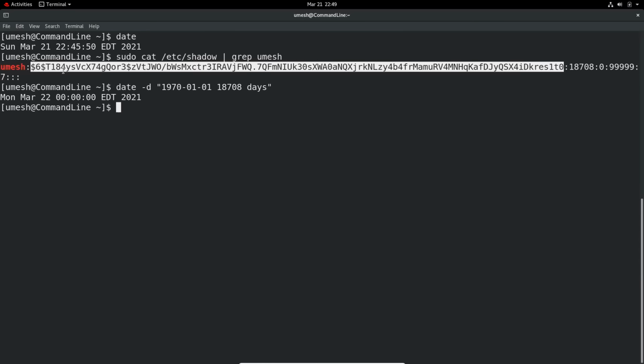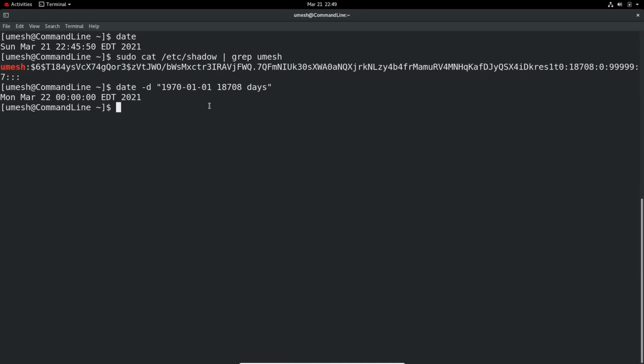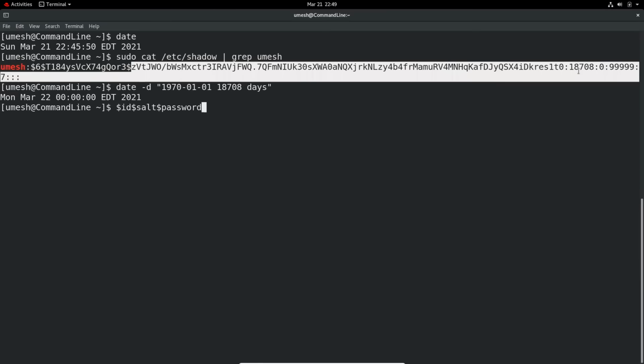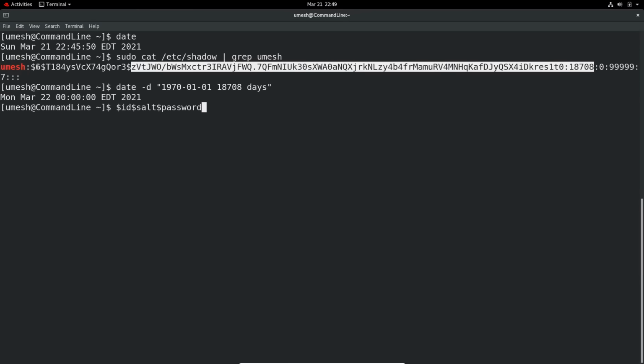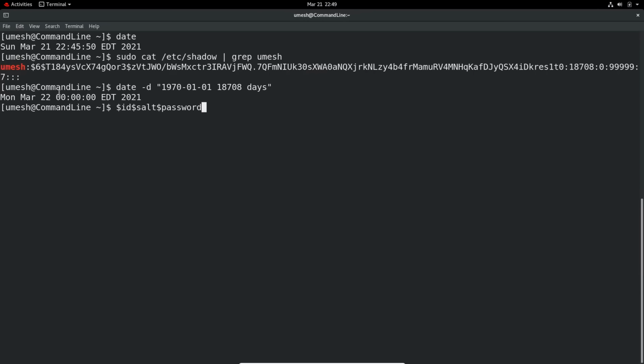So this field, the second field, is the hashed password, but it is represented in a form. Usually this form is $ID, $salt value, $password. So in this case, 6 is the ID, this is the salt value, and this is your actual hashed password. For example, in this case, the 6 represents the SHA 512 algorithm.